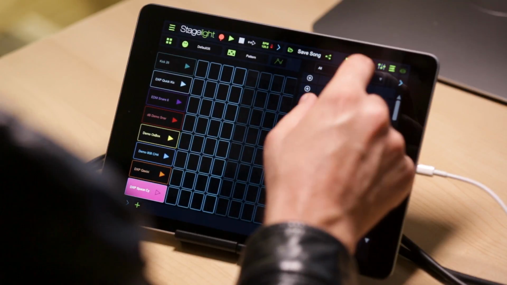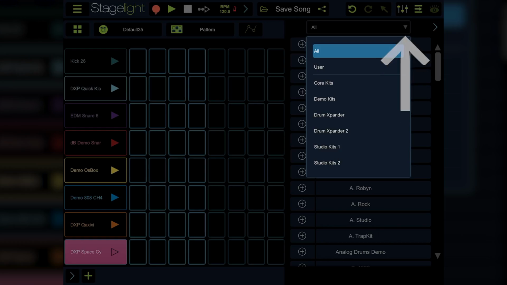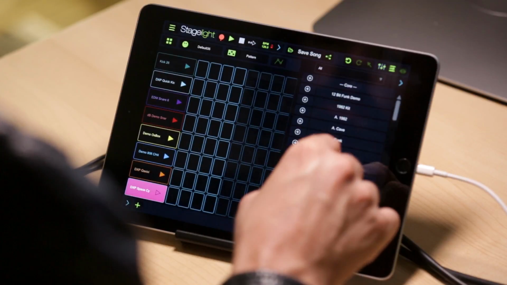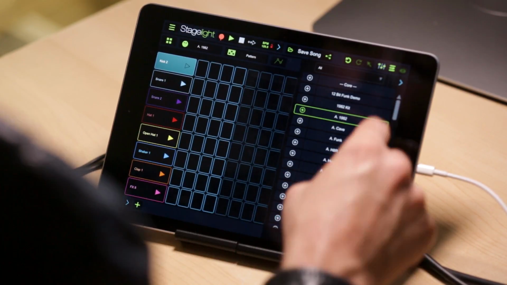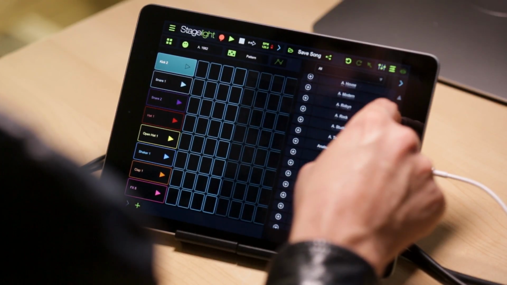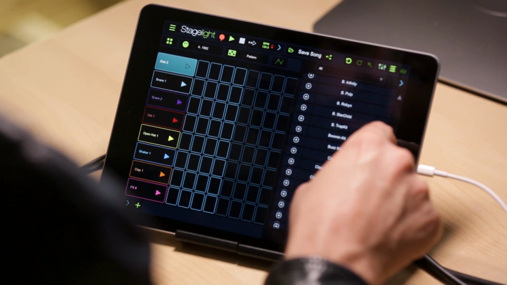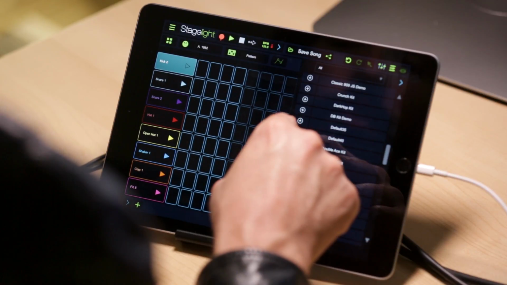Our kit browser at the top has a drop down to let you choose kits from different packs you may have installed from our store. You can also browse user-made kits, which we'll get into. But to audition a kit, you just touch. It's going to load it and give you a little bit of a preview. I think I'm just going to go with our default 4.0 kit for this one.